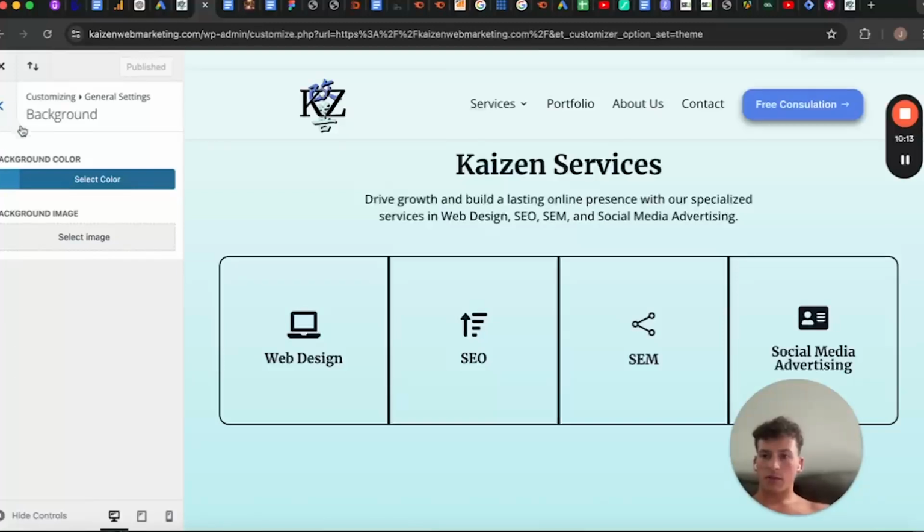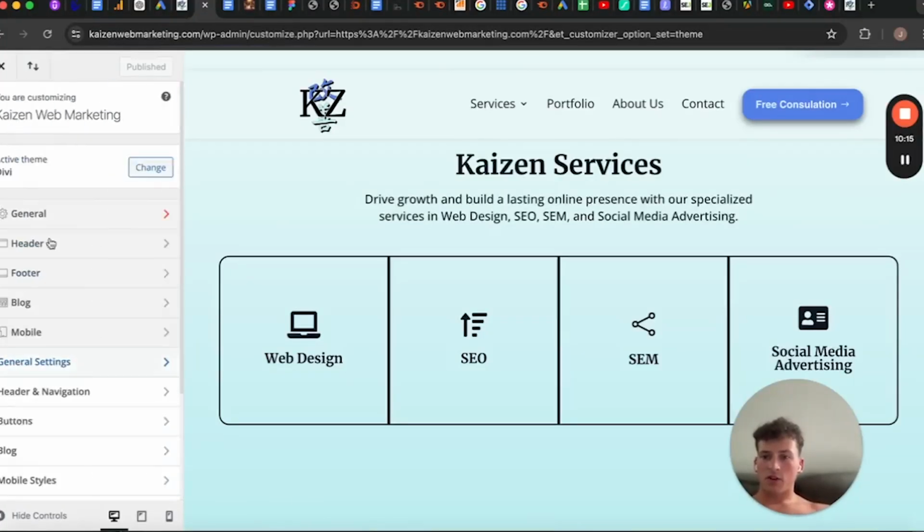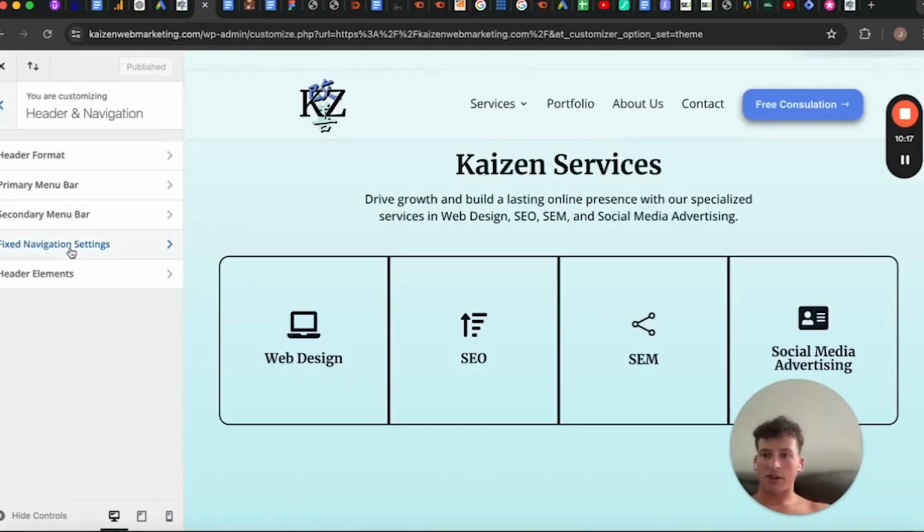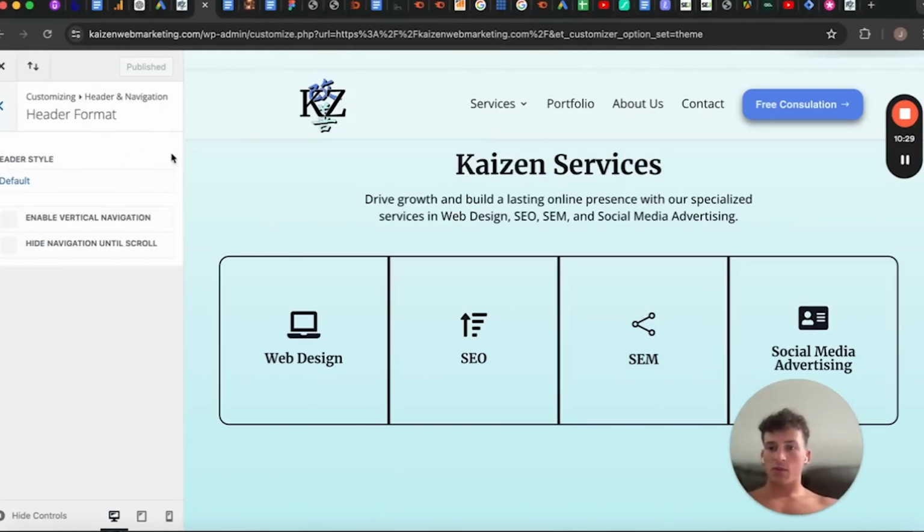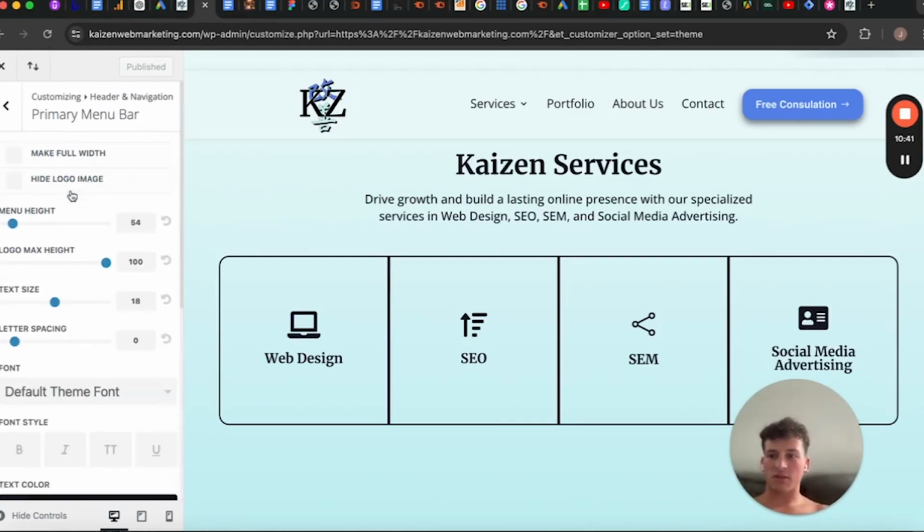And then going back, we have header and navigation. This is where you're going to basically be capable of editing anything related to your header and your footer. Header format, this is where you'd play. I don't touch anything here, but if you want to enable vertical navigation, you can. I would keep these all as standard, not even worth it.